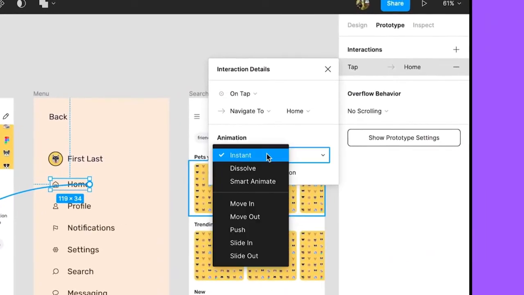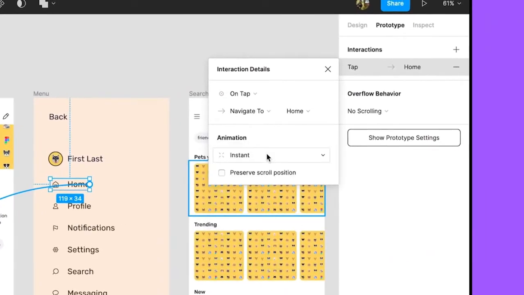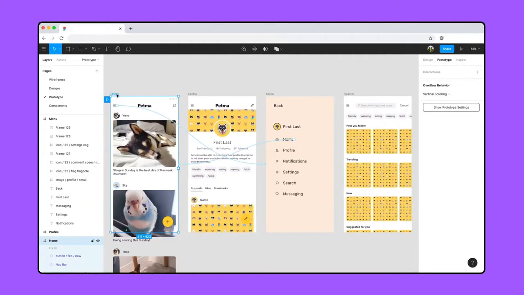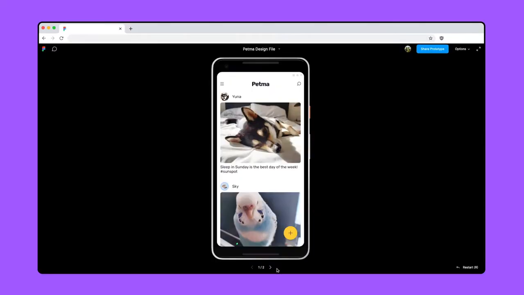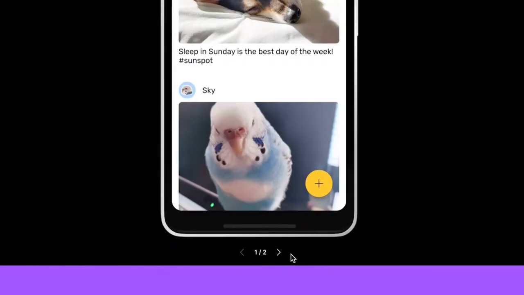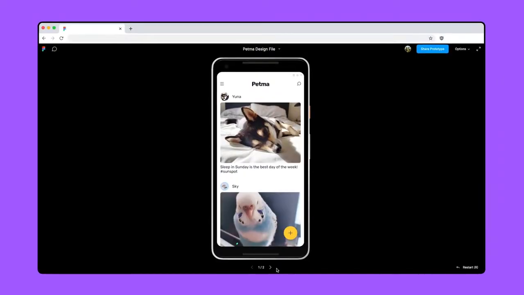Currently, our connection uses the default instant interaction settings. We'll cover the specifics of these interactions a little later on. Let's see how our prototype looks so far. Click the Present icon to open it in Presentation View. At the bottom of the page, we can see we only have 2 frames in our prototype instead of all 4. Once you add at least 1 prototype connection, Figma will only include frames with connections in Presentation View.